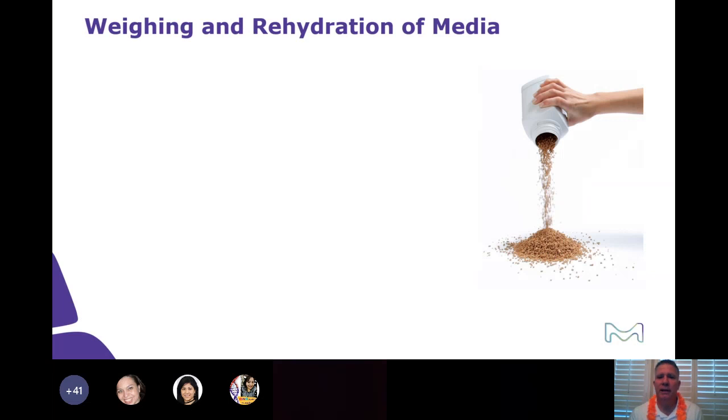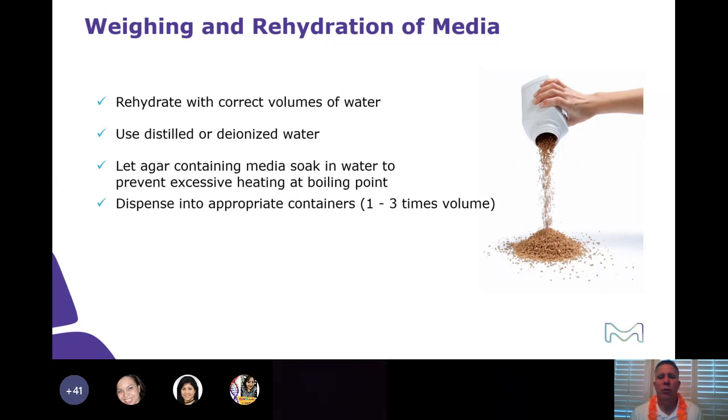So that's our granulated media there on the right. And when we talk about just basic weighing and rehydration, you want to use obviously the correct volumes of water. You don't want to use just tap water. With agar media, you can let it soak and that will help with the dissolvability. And then you don't want to use a 1 liter container with 1 liter of water, obviously, because it will spill and make a mess.